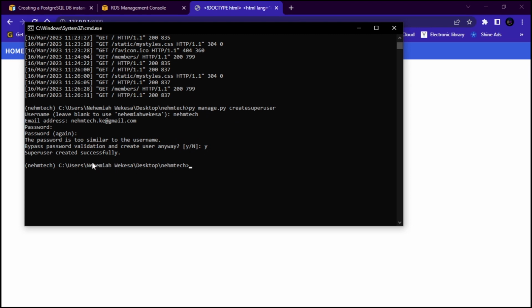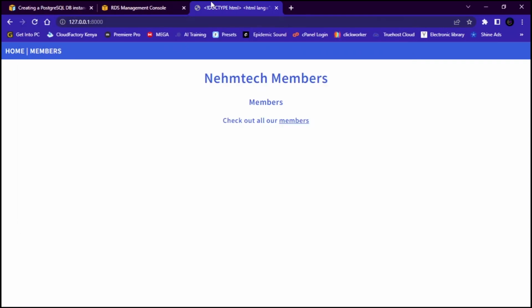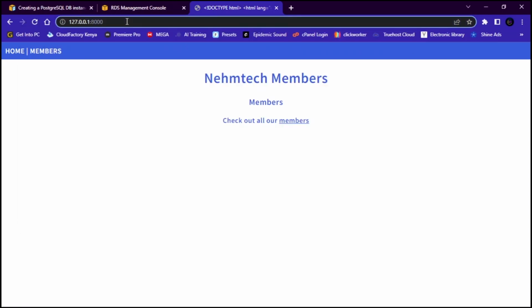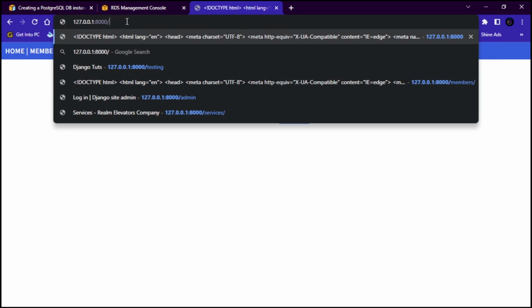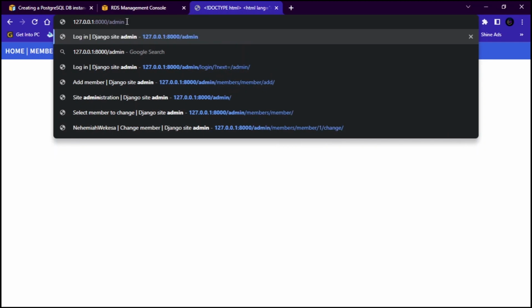And then again, basically we have created a superuser successfully. So let's run the server again by typing manage.py runserver. Then let's navigate to the browser, and then add a slash, and type in admin, and hit enter.